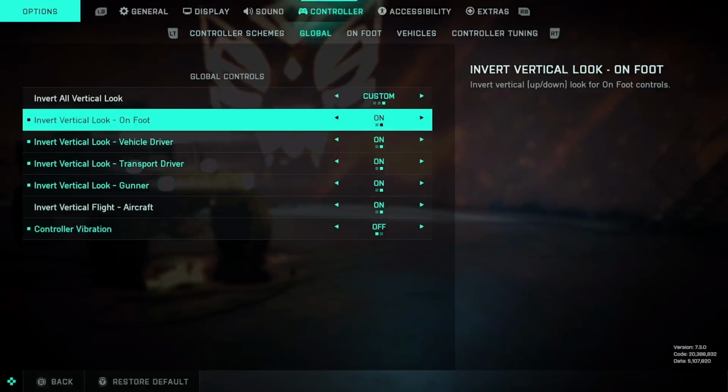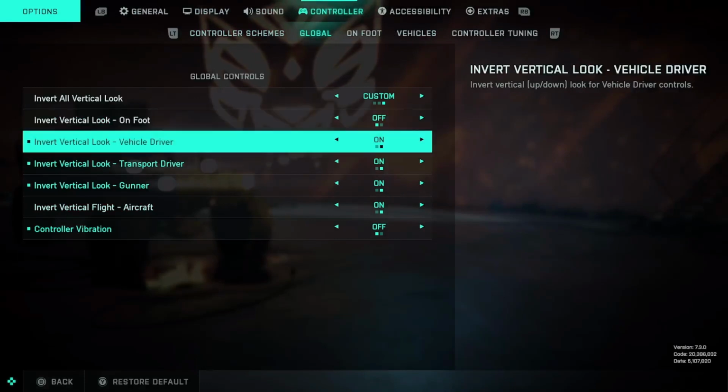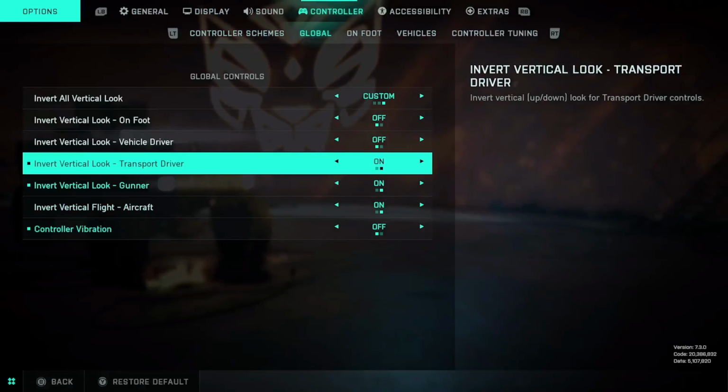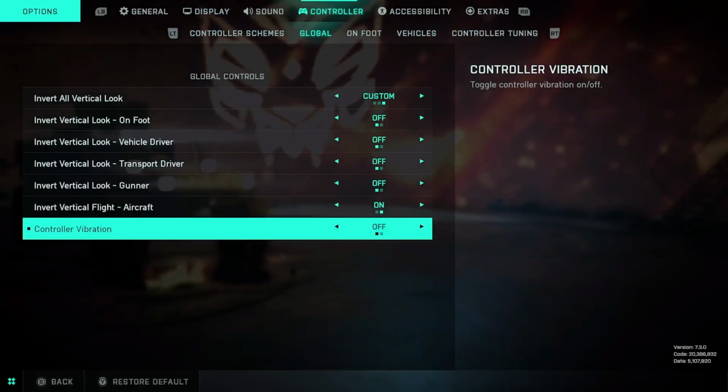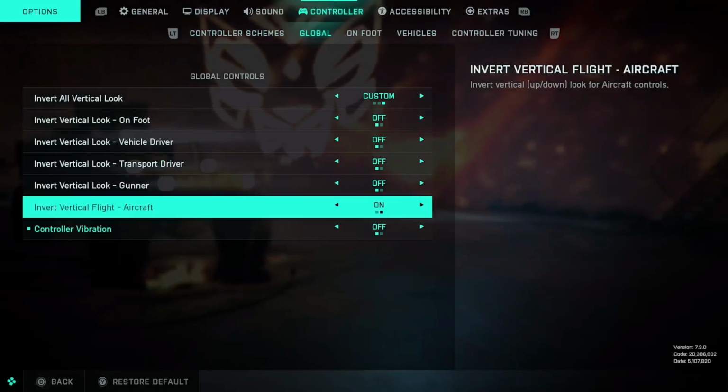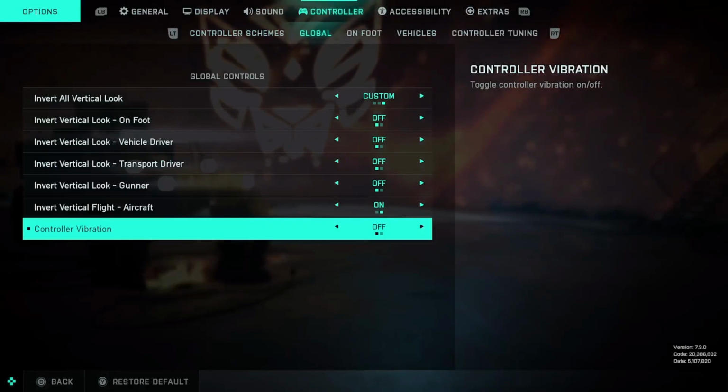I turn on foot, obviously off, vehicle driver off, transport driver off, gunner off, aircraft I leave that on because I'm just used to that. Ever since I started playing with the aircraft in games, it's always been inverted. I've just gotten used to it. My controller vibration, I turn that off. It helps me aim a lot better, and I would recommend that.